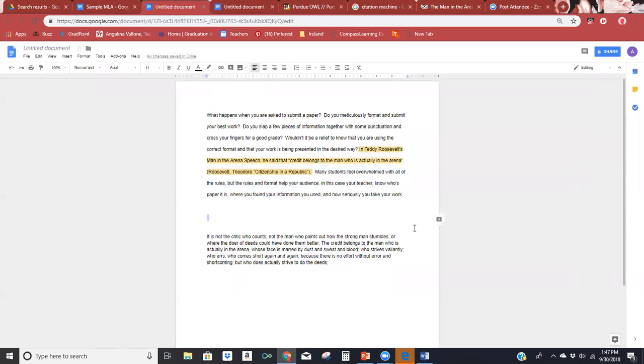If you can see this, this is if we were using it as a short quote, a very small piece of this, right? In Teddy Roosevelt's Man in the Arena speech, he said that credit belongs to the man who is actually in the arena. We have quotation mark here, quotation mark there. Parentheses, author and the specific speech he gave, parentheses, period.